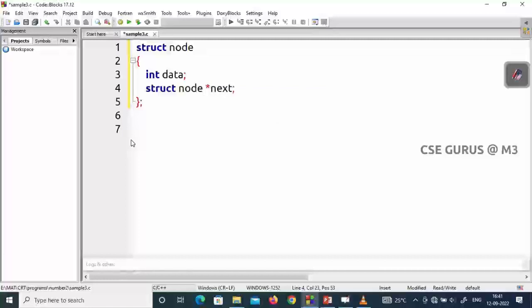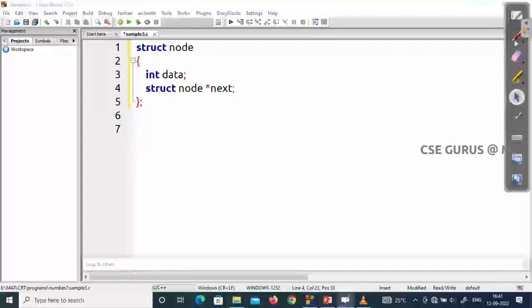Now what happened when I write like this? A structure node is defined here. Let us suppose a node will be like this, which has 2 parts. This is a node where the first one is the data part and the other one is the next part.